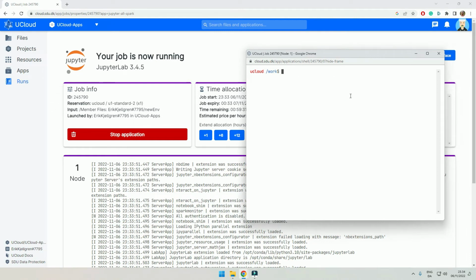To create this new Conda environment, I will just use the regular Conda commands, conda create, and then use the prefix to point to our empty folder where we'll create the environment. And then I will choose a Python version.